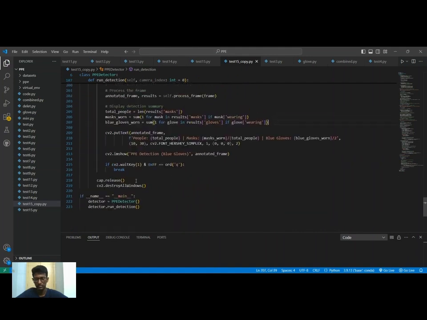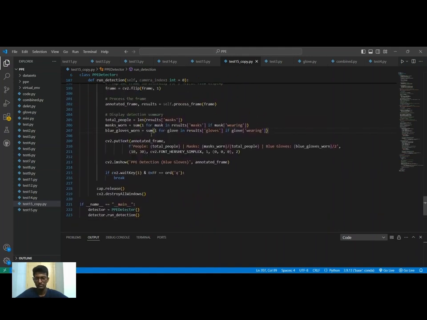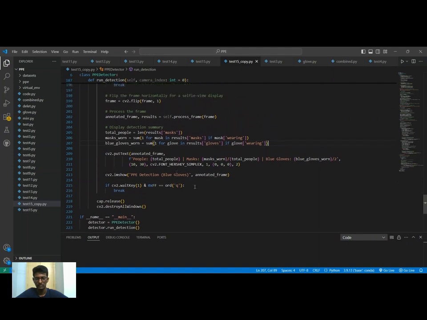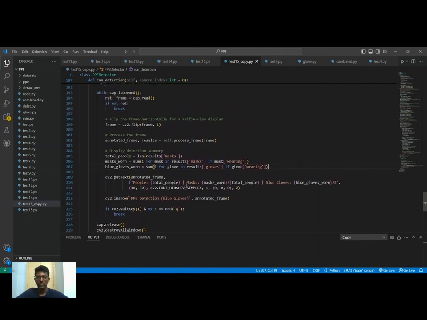Here's the function call at last. So that's it for the code. I'll be attaching the outputs of the code at the end of the video.